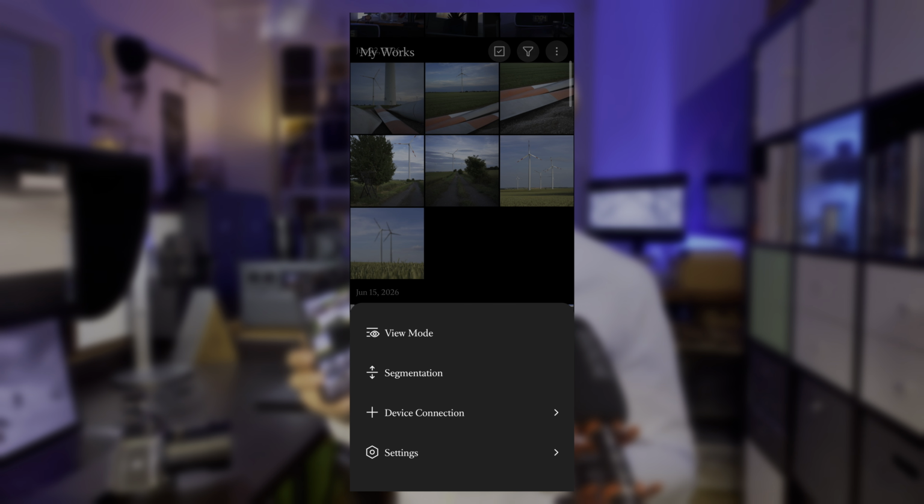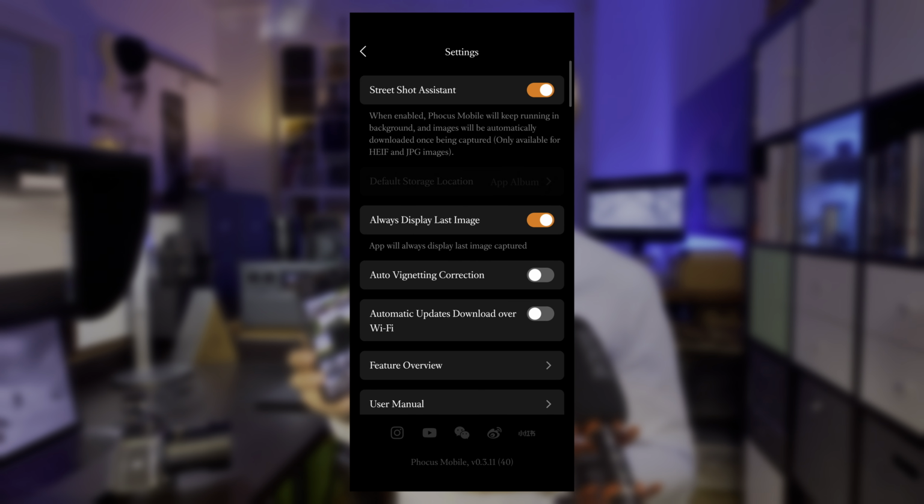If you prefer, you can also enable automatic background downloads of every HEIF image captured with your camera. To do that, open Settings and activate Street Shot Assistant. Personally, I leave this feature disabled because it can fill up your phone's storage very quickly.